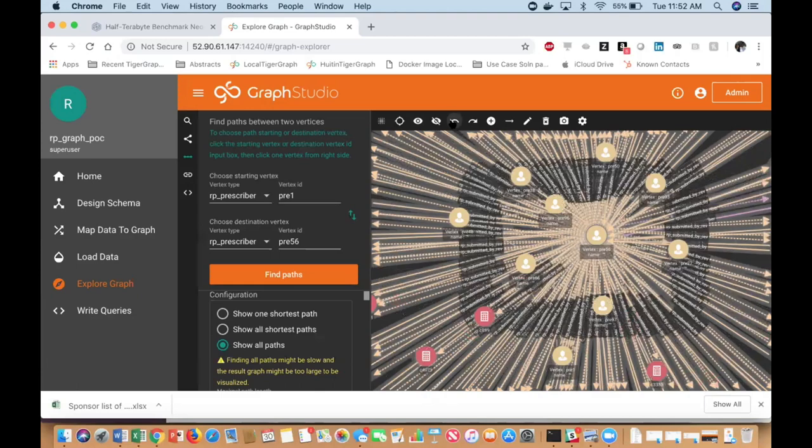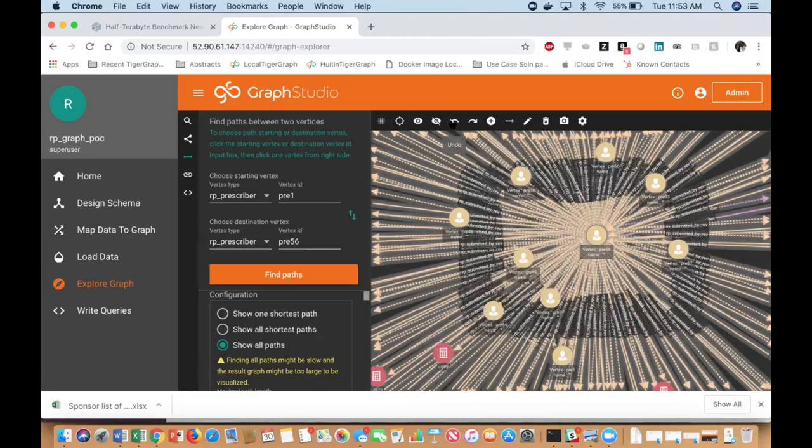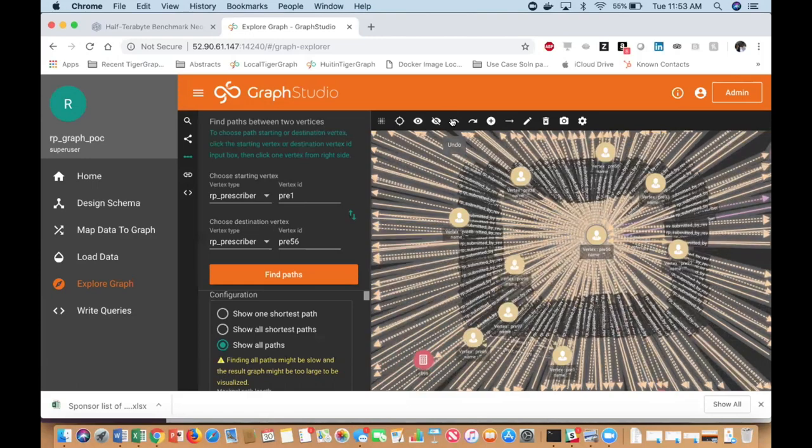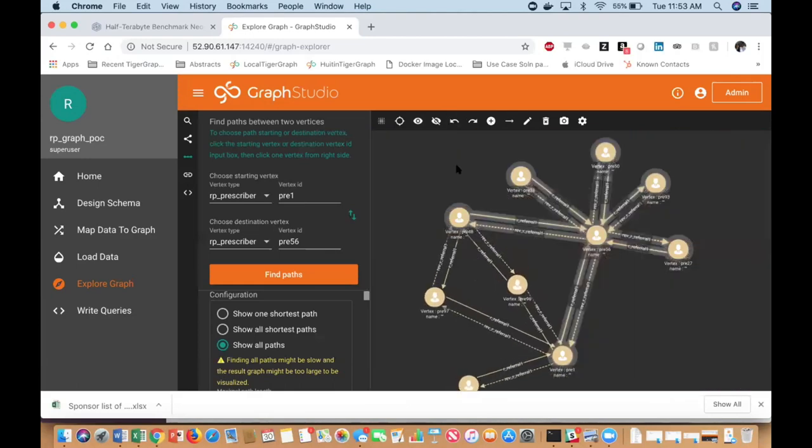And you can see that network is so strong, it's actually expanding through the entire edges, all the relationships to all the other doctors, and it keeps on expanding. Now we can just do undo button, so we can get back to the original prescriber relationship.